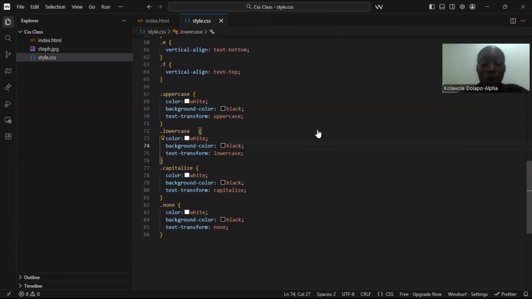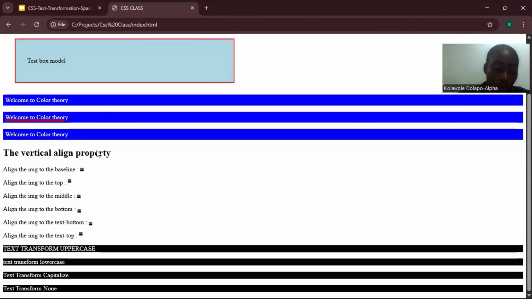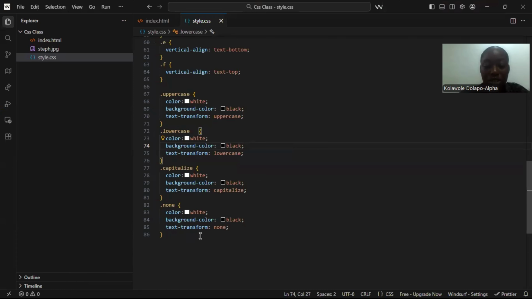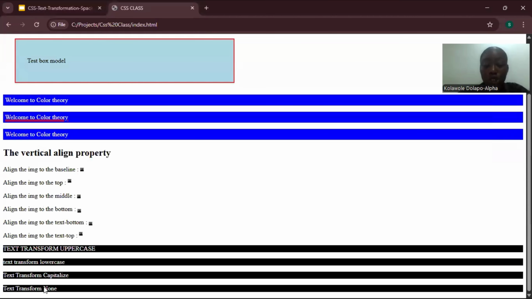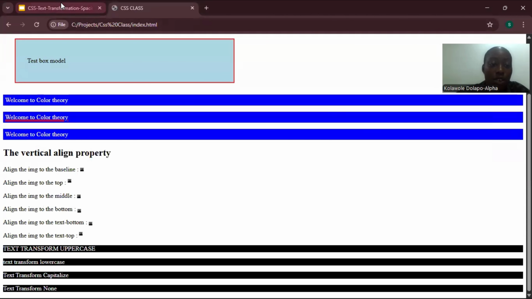So now let's see what we just did, and let's see how it goes. As you can see, the text we transformed to uppercase, this is what we got. Then transformed to lowercase, this is what we got. Capitalize changed the first letter of each word to capital. And let's check the text-transform none. You just use the usual method, every text shows as it was written. So let's proceed. So that is that for text transformation.